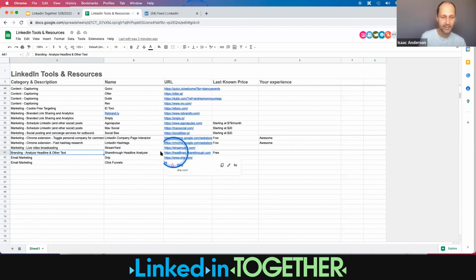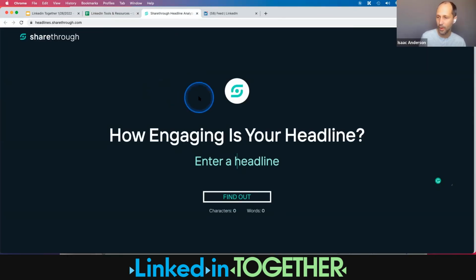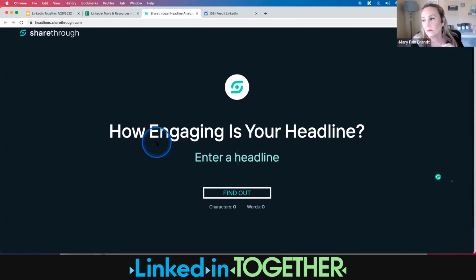Analyzing headline and other text. Has anyone used this right here, Share Through? I wonder if Judy Parson shared this with us also in the past. Has anyone done this before to analyze your headline and any other text? I used it before. You like it? Yeah, I like it. It helps you for your email, for your social post, your blogs. One of my marketing people that were on LinkedIn Remastered, she shared this tool with everyone. Cool. And it was a big hit.